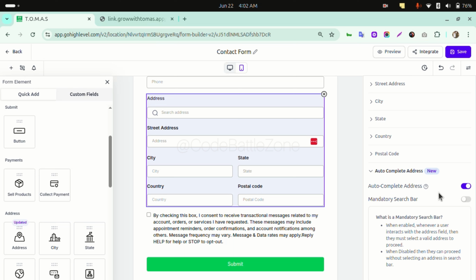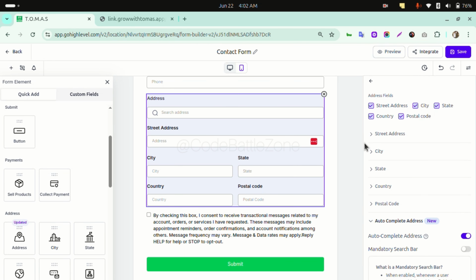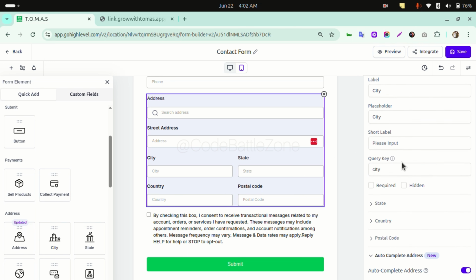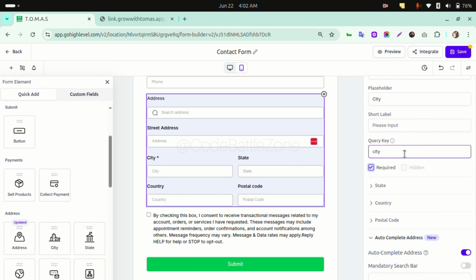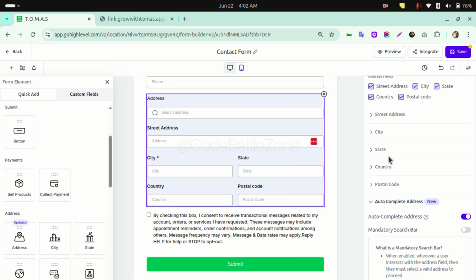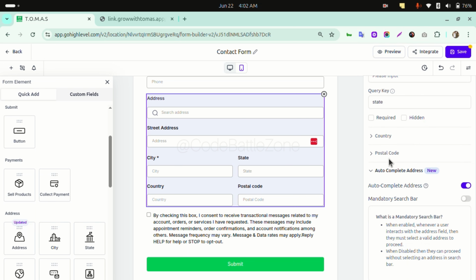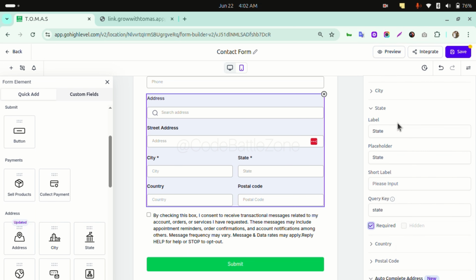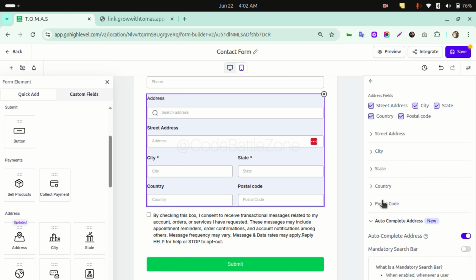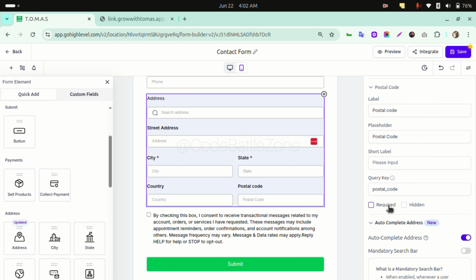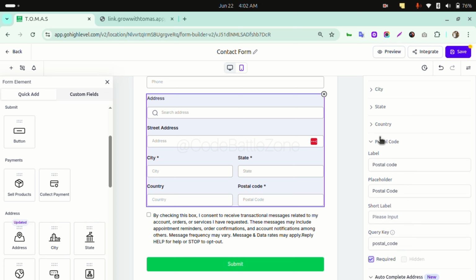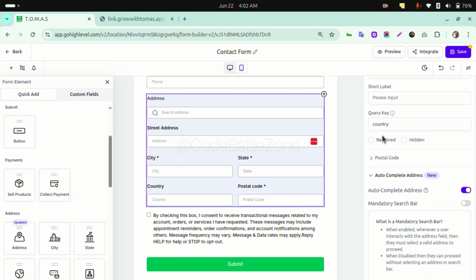So that's fine. We can allow the user to change their address manually as well. However, autocomplete works. Next, we can change the required option as well. We can make the city required, state required, zip code required, country can also be required.